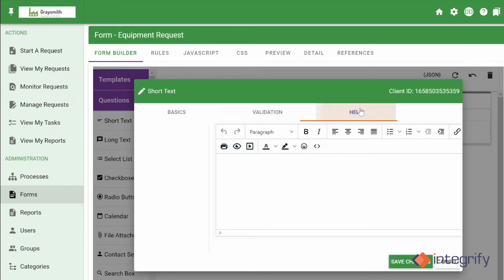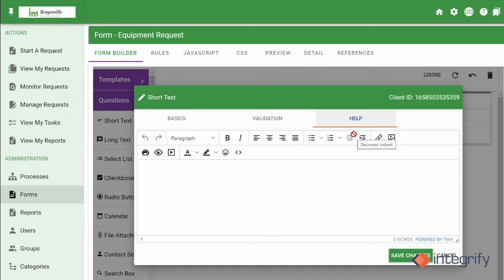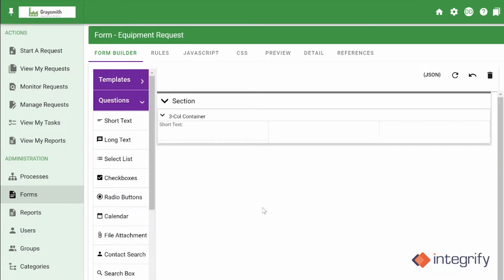And then under this help tab, this is really convenient because it can be added. So there's a clickable question mark next to the question, and you can add details on how to complete this section. So now I'm going to go through all the different question types and what they're used for usually.